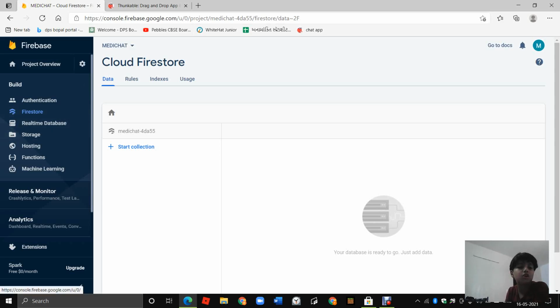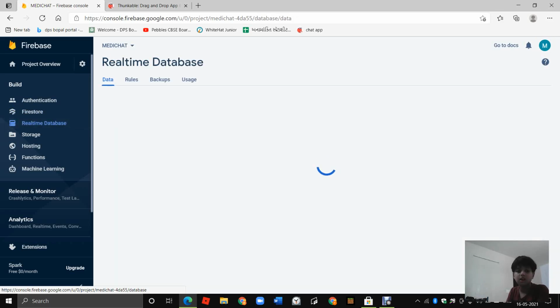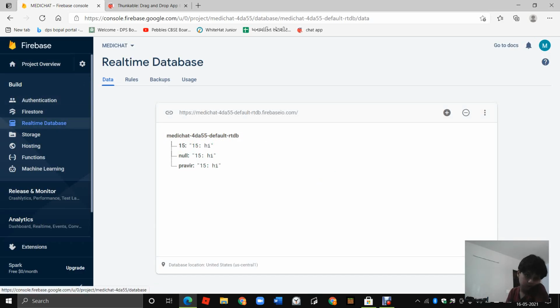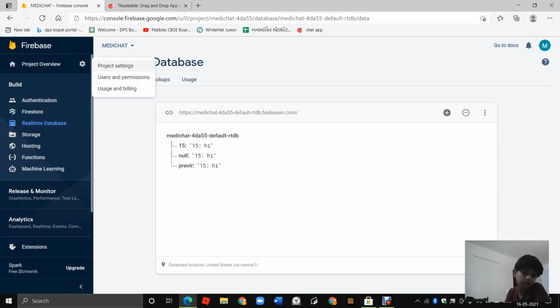So yeah, I forgot to show you the database. So this is the database. This is the real time database. It will be showing all the things that are going on, like what people have sent, who has sent it, like that. Now you know how to connect it, right? If you don't know, I'll show you.